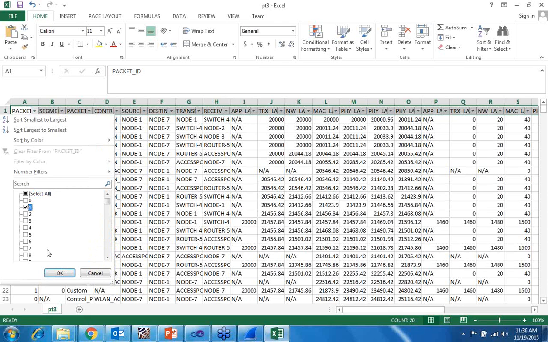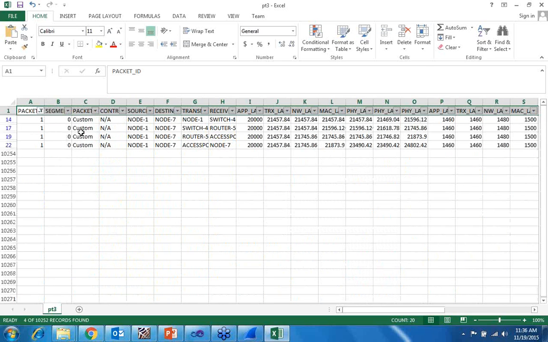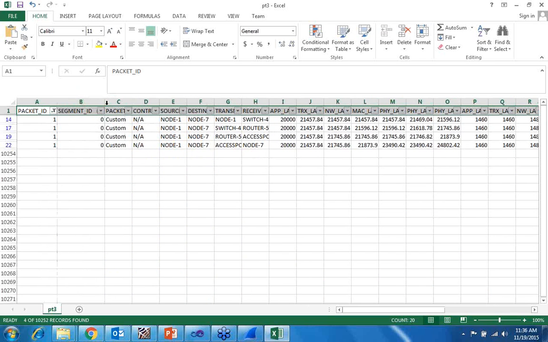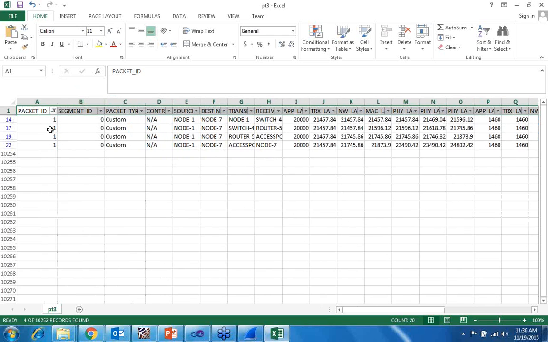Now here, if you want to see packet 1, this is all the detail about this packet: ID, segment ID, then this packet type. So you can see packet 1 is of custom type, moving from node 1 to 7 through node 1 to switch 4, switch 4 to router 5. This is the path of the node which is flowing from node 1 to 7. So node to switch 4, switch 4 to router 5 to access point to node 7.